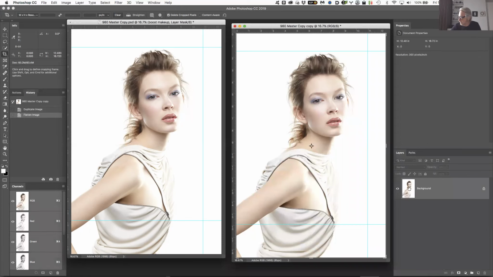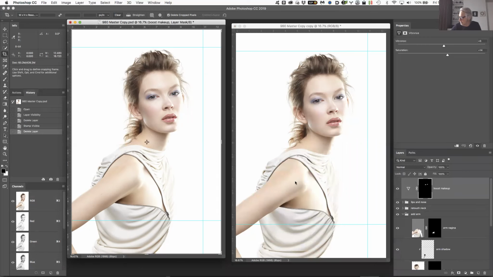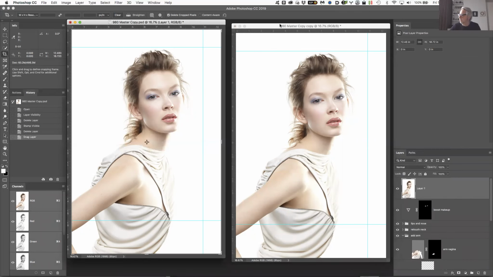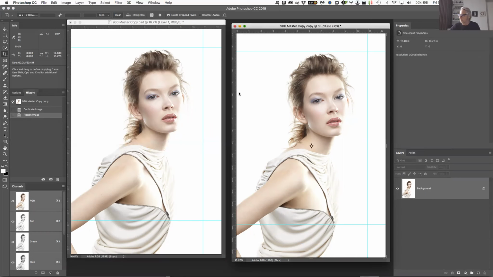Now you've got a single layer. Make sure that in the other image the very top layer is selected. Come back to the one that's been flattened, click and drag over, hold down the Shift key and let go. It'll come in perfect register. Then you can get rid of the copy copy one, and you do not need to save it.